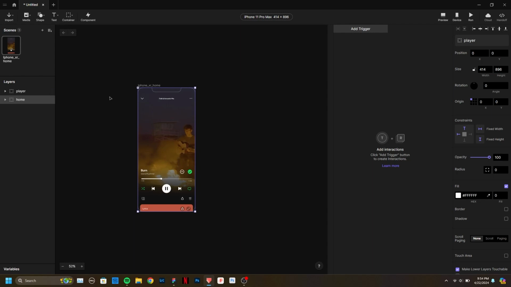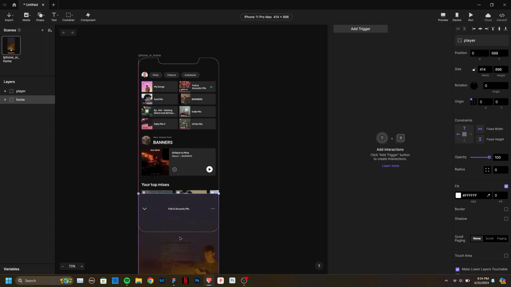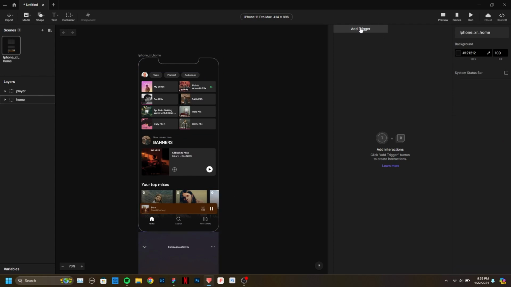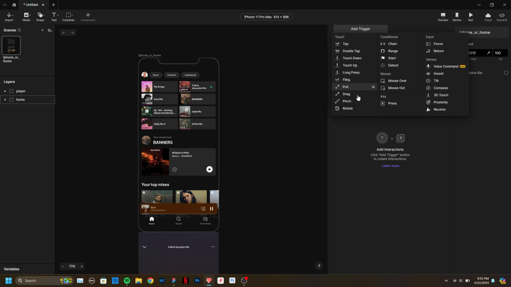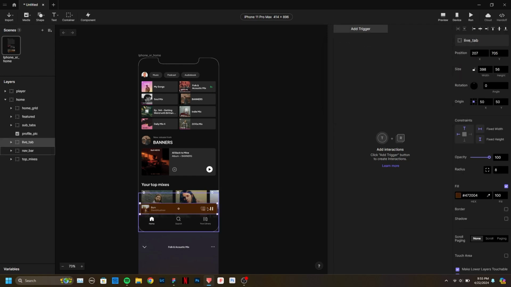So I think the first thing that we should do is we want this player view to simply scroll up on a click of this button, this little live tab down here. So we're going to use Protopie's triggers. These are the main things that you're going to use when trying to make any prototype at all. And in this case, we're going to want to make our live tab down here.